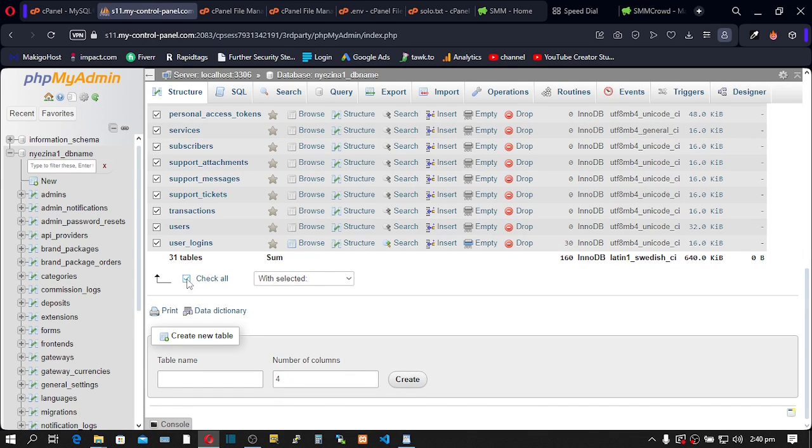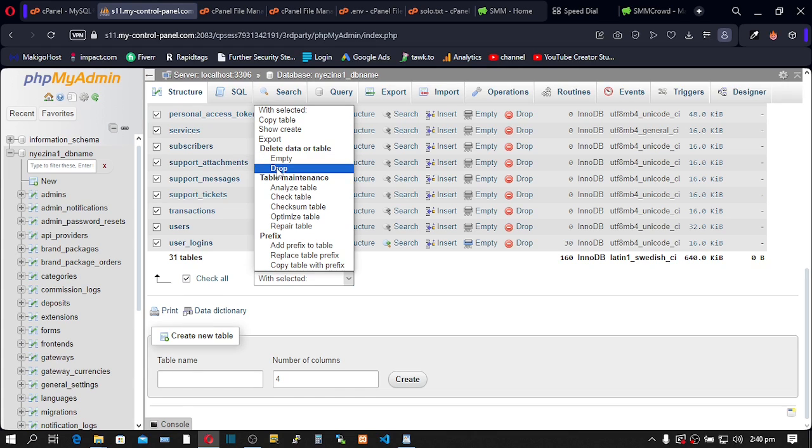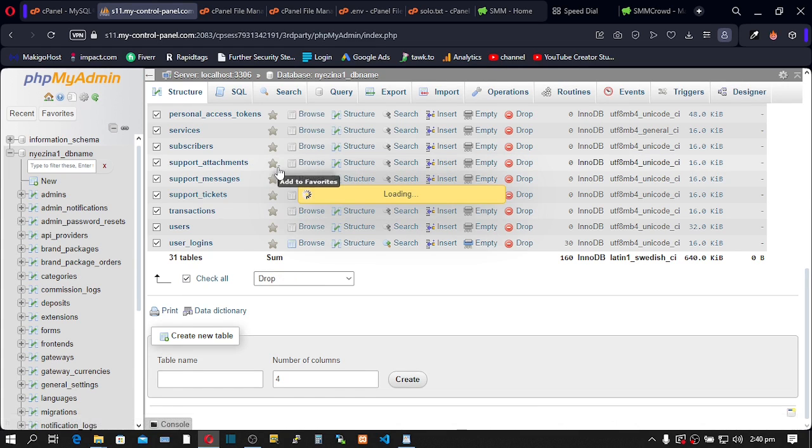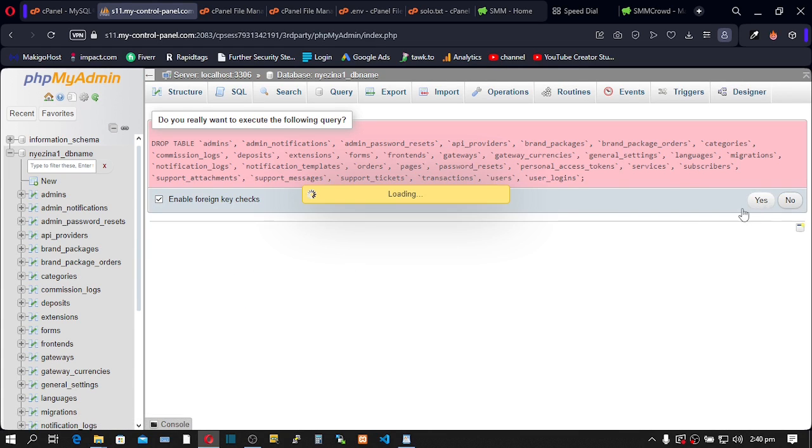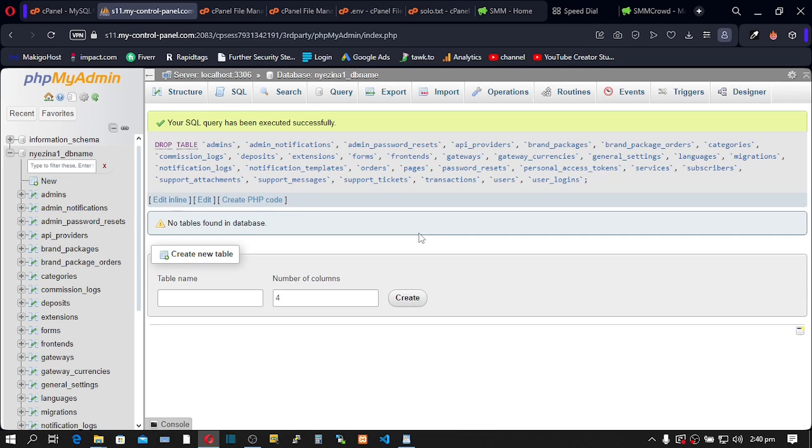So I'll click here to select all my tables, and then let's click here to drop your table. Click on drop. After that, click on yes to delete your data. So now we don't have data in that database. This is like a new database we just created. Okay, I hope it's clear.